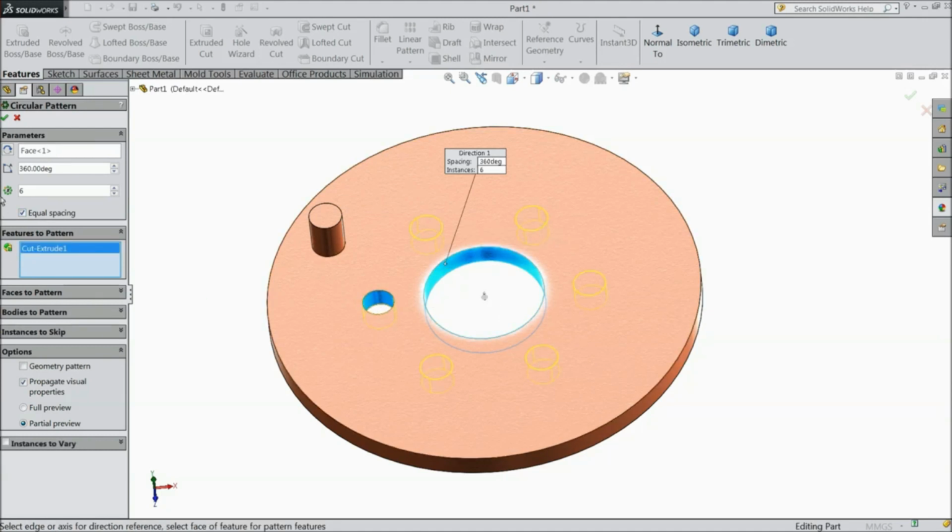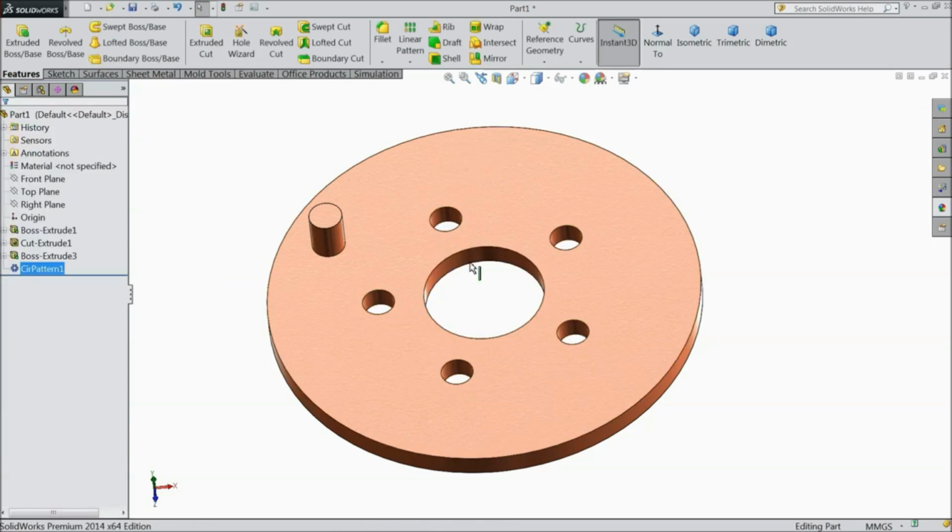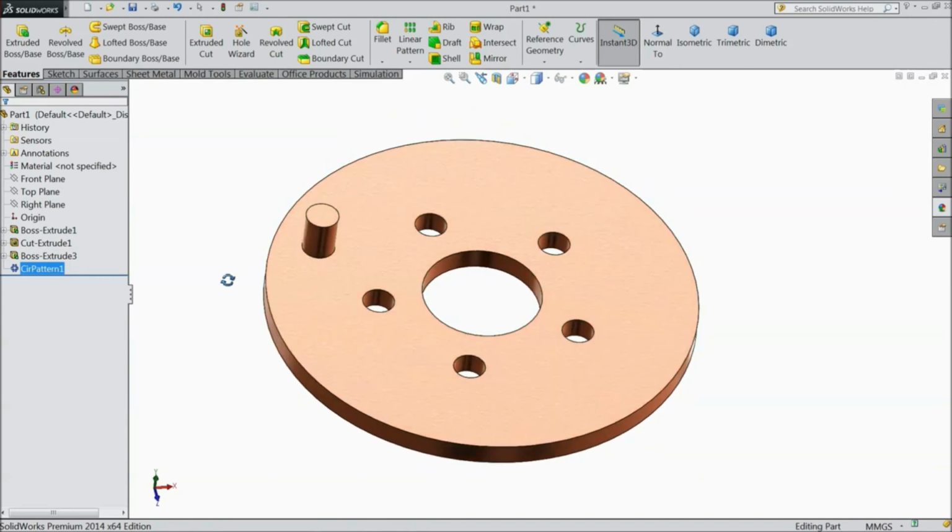See, we chose 6 numbers. If you reduce to 5 numbers, then select OK. See, the 5 holes we created with the help of the circular pattern.